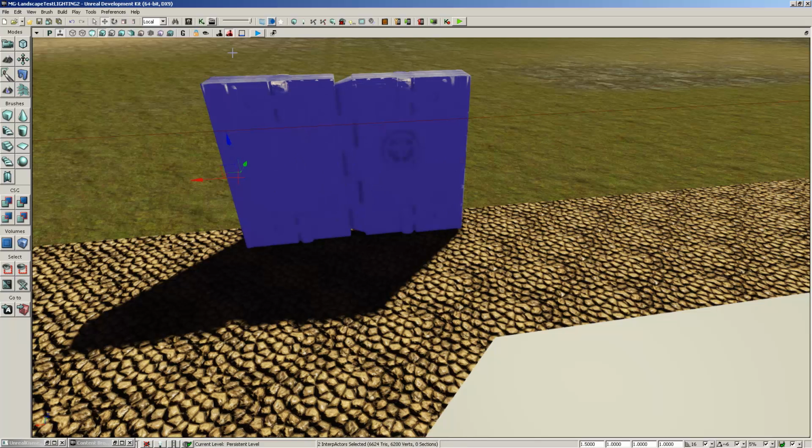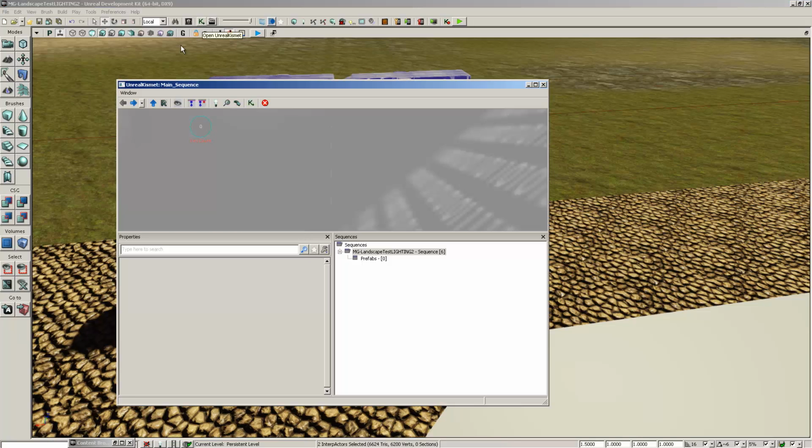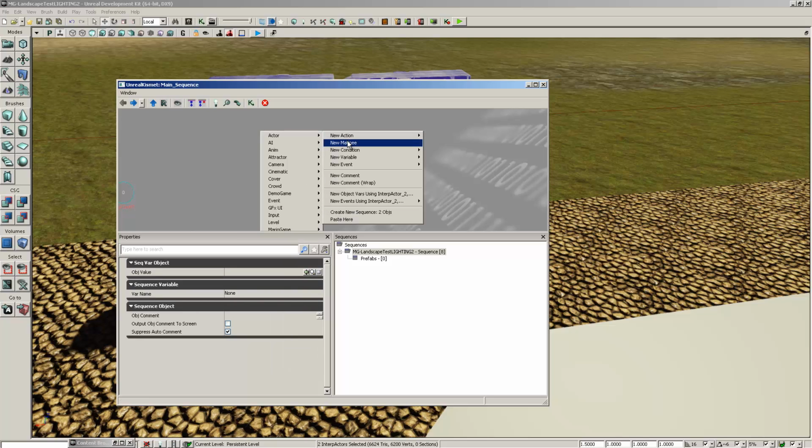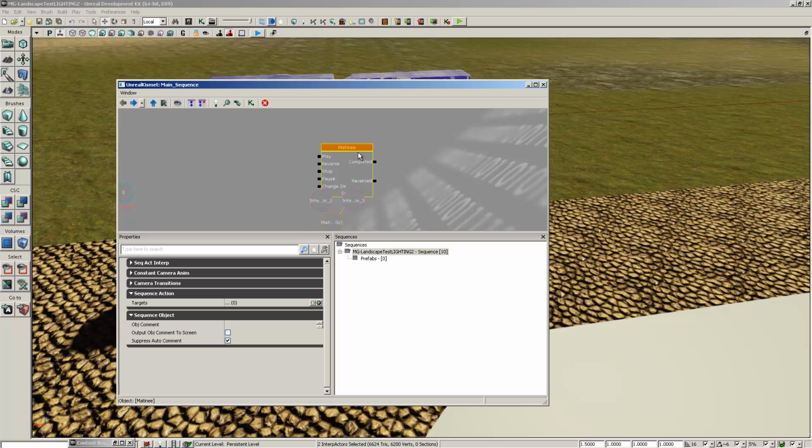Selecting them both, I'm going to come at the top of my screen, open up my Unreal Kismet, and find a nice blank area here. I'm just going to right click in the gray area and say new object variables using interp actor 3, actually, sorry, with our elevator in there, that's interp actor 1 already. I do want to right click and add a new matinee. We will hold control, move this up a little bit.